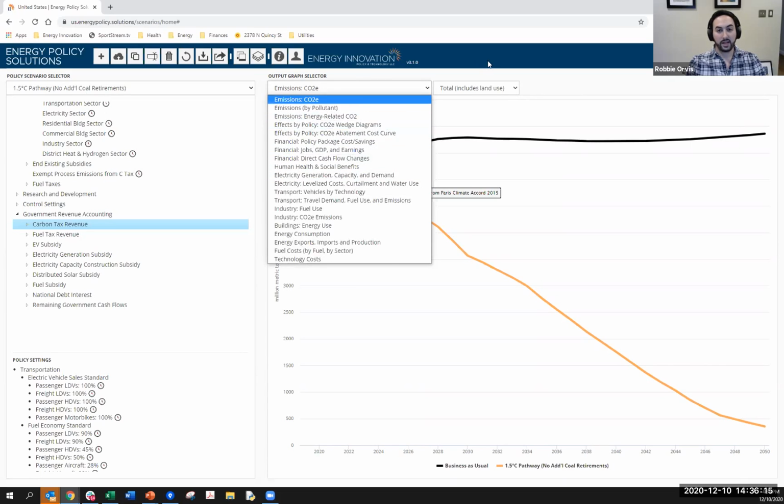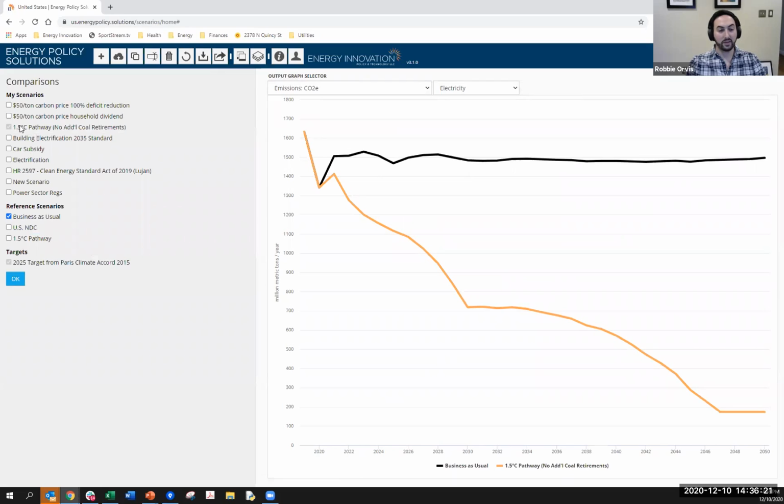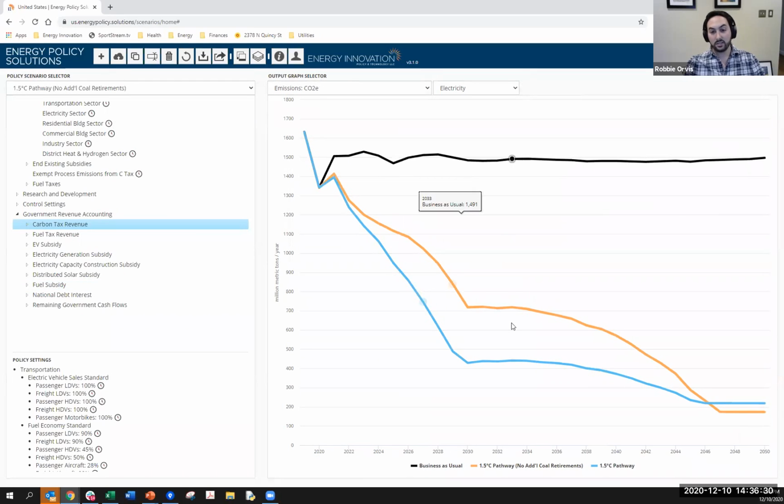To give you an example, I will show electricity sector emissions here in two different scenarios. Right now we've got a 1.5 degree pathway with no additional coal retirements. And then I'll add our 1.5 degree pathway that we were just reviewing. And you can see that where you get on power sector emissions depends to a large part on what you determine is going to happen with coal. So in our scenario, we do have 80% clean electricity standard by 2030 and 100% by 2035. But we've also had to assume that the entire coal fleet is retired, or at least not generating by 2030, in order to produce emissions reductions that are in line with a 1.5 degree pathway.